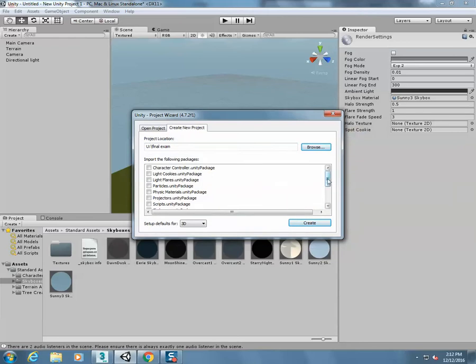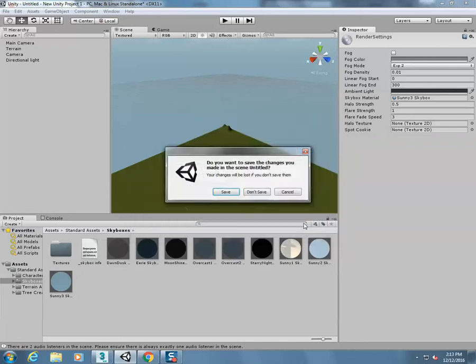All right, now in terms of what to check, we want to make sure that we check this character controller right there. We're going to come down here. We need to make sure that we check the tree creator, the tree controller. We also want to make sure that we select the terrain asset and the skybox asset. I think that's it. So the character controller, the top one, skybox, terrain, and tree. Okay, so now that I have all those selected, I'm going to go ahead and hit create.